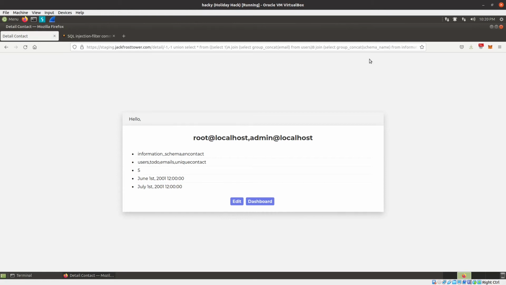We're seeing how well my SQL injection memory does here. So we've looked and we found that there's two databases in the database. We're interested in the in contact one. The in contact database has 4 tables: users, to do, emails, and unique contacts.